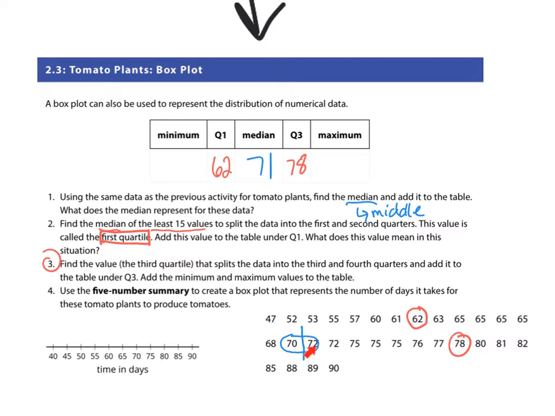The median of the second half of data would be 78. So that goes there for quartile 3, or the 3rd quartile. To complete the table, the minimum and maximum is pretty easy. 47 for the minimum, 90 for the maximum.